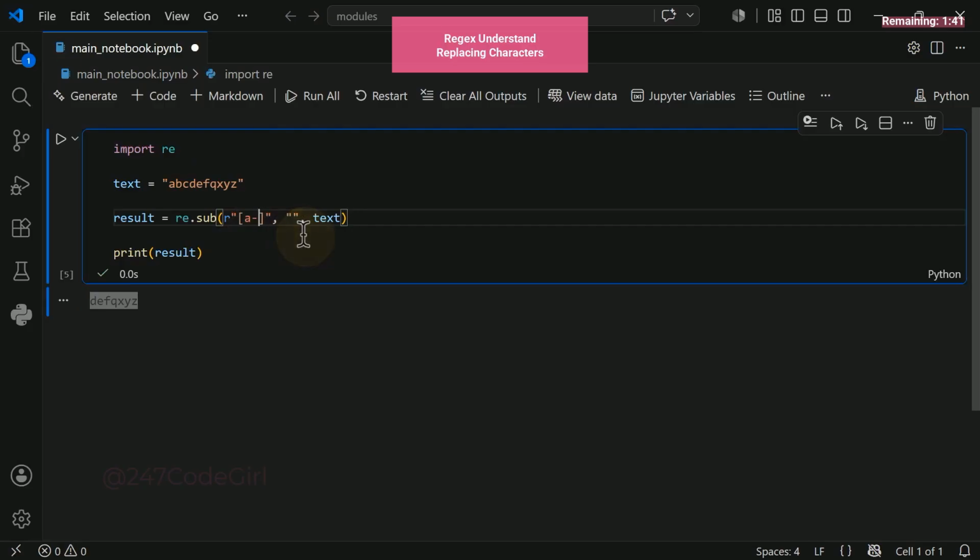Alternatively, we could write it like this. Explicitly typing out A, B, C, running this achieves the exact same result. If you only want to remove A and B, just remove the C from the pattern. Now C is preserved along with the rest of the string. Using a dash to specify a range like A to C is incredibly efficient. You don't have to manually type every single letter. Python's regex engine already understands alphabetical order. It knows the alphabet perfectly. So while you could explicitly state your target letters, using ranges saves you massive amounts of time.